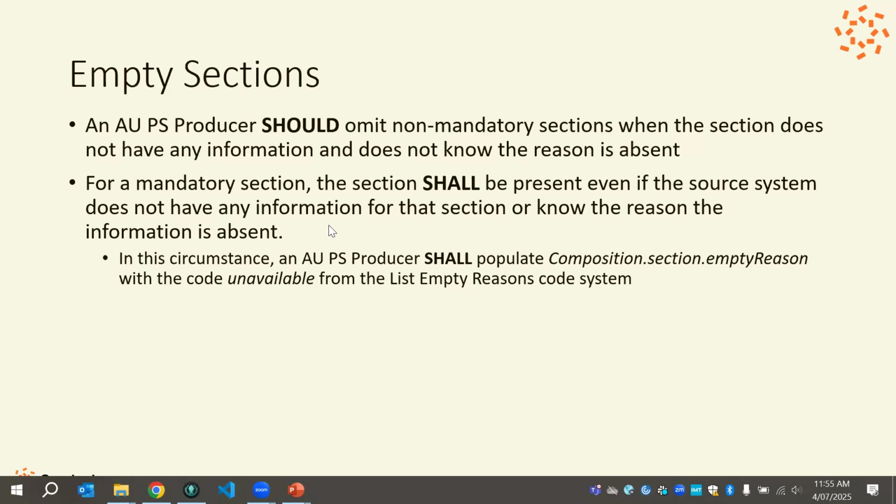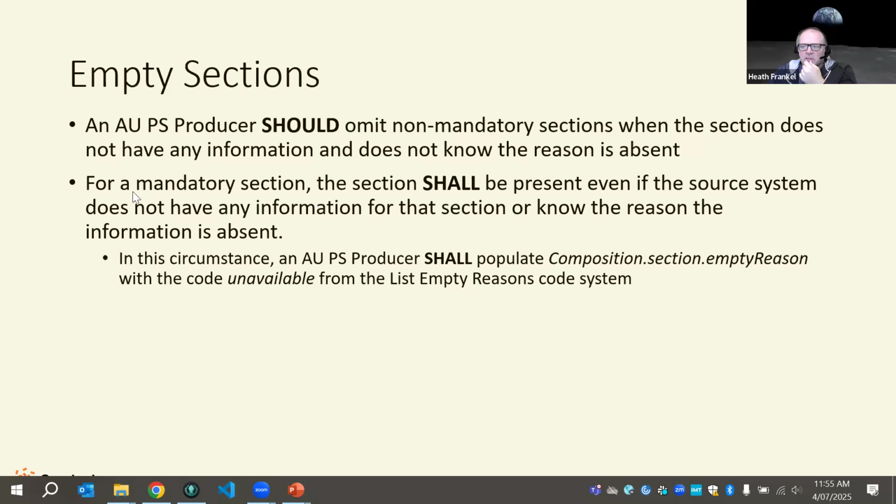No issues, looks good. So just a quick question to you, Marika. You're using no information? Where are you putting no information? What code are you intending to put in empty reason? Because no information is not actually one of the codes. We have unavailable. Okay, cool. Yeah.